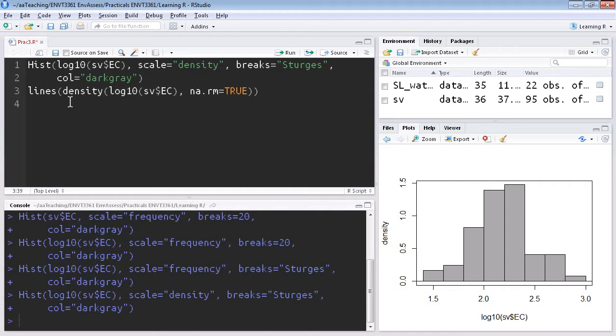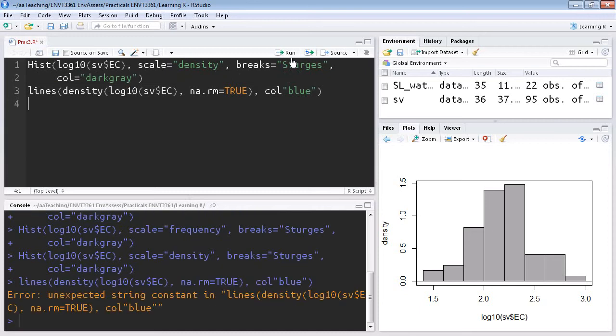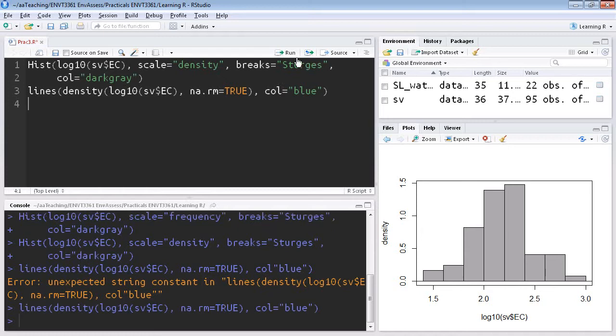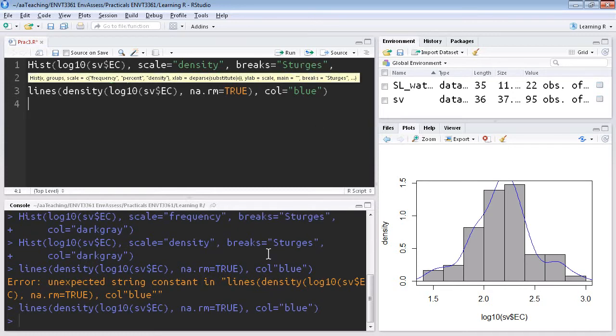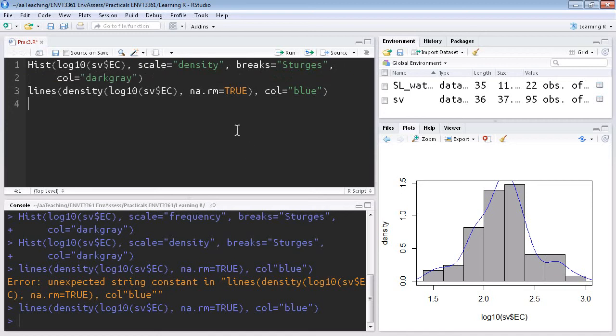So this applies to the density function, so within these parentheses, and within the parentheses for the lines function. I'm going to make that a different color, just for instance, we'll make it blue. And if I plot that, if I actually specify it right and put the equal sign in, I get a density line. Of course, that's not working so well at the moment.